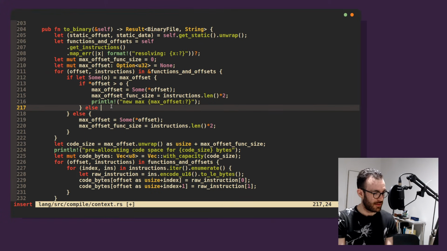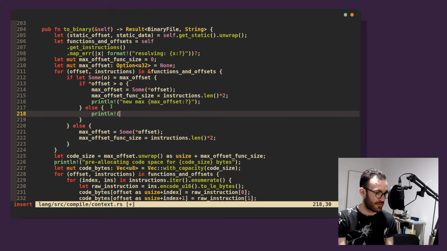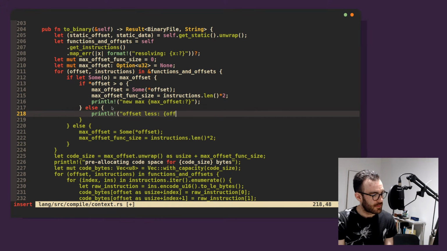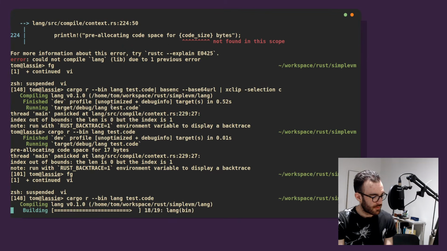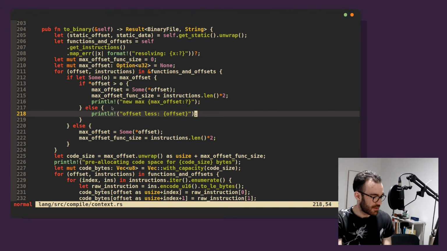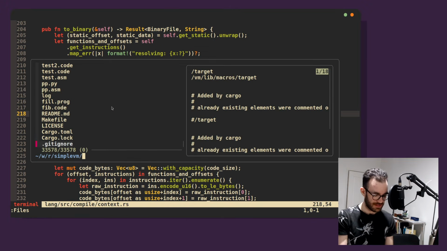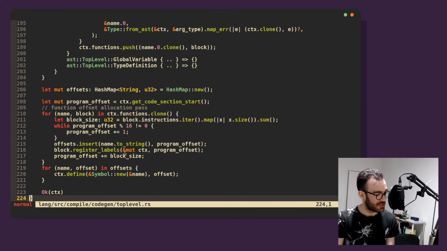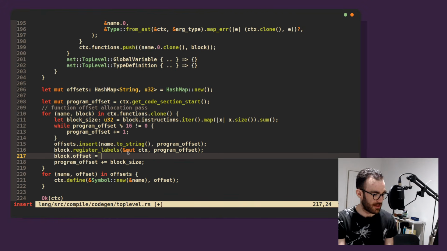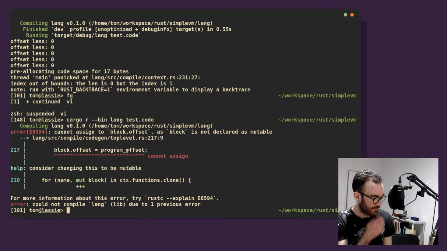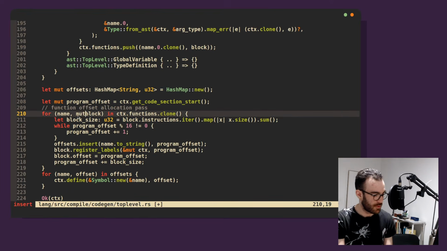Okay, let me else. Offset less. 0. Yes, good. Okay, so here's the problem. We never set the offset. So what we need to do is say block offset equals program offset. Now it's going to do something. And this just has to be mutable, that's okay.